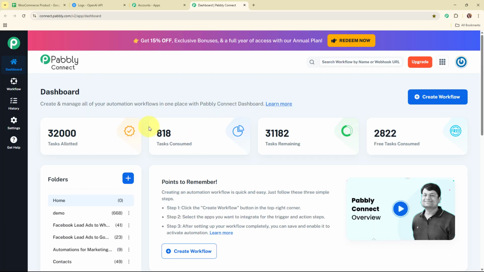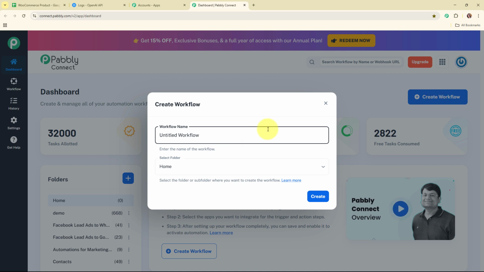Now this is the dashboard of Pabbly Connect, and to build my connection, I need to create a workflow first. So for that, I'm going to click on the create workflow button given on the top right corner. Now in this create workflow dialog box, I have to give a name to my workflow. So here I'm going to give the name as automate WooCommerce SEO using AI agent meta tag generation.